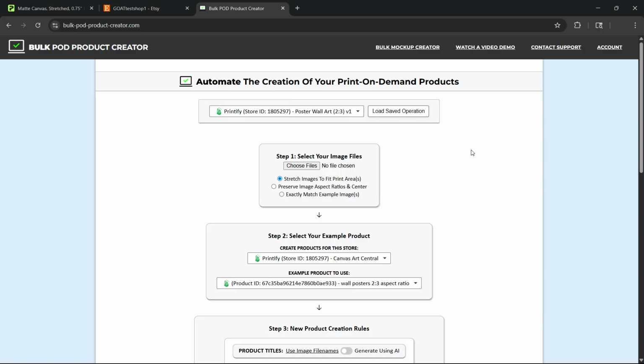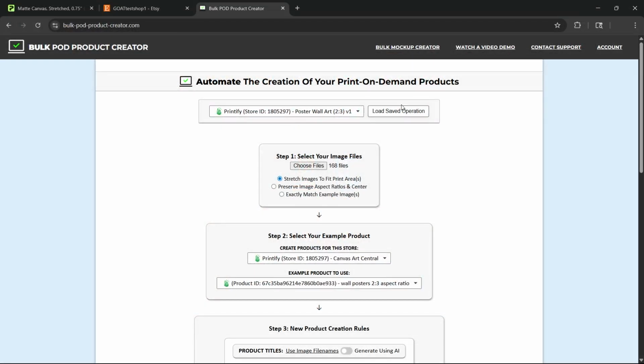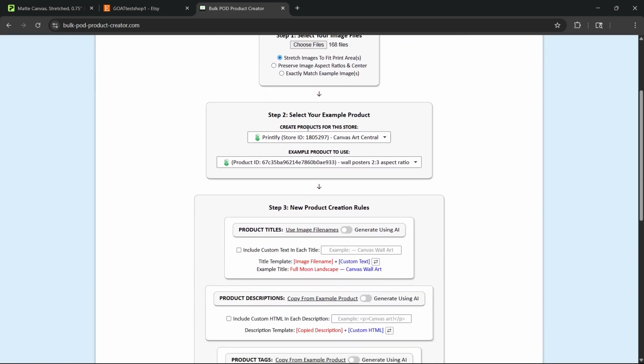It's really simple to use. Step one, you just select your image files. These are basically all the images that you want to create a print-on-demand product for. So you just click Choose Files, navigate to the folder, select all, and just like that, we have all of our artwork files selected. Then step two, you just connect this tool to your Printify store, and then you select the example product to use.